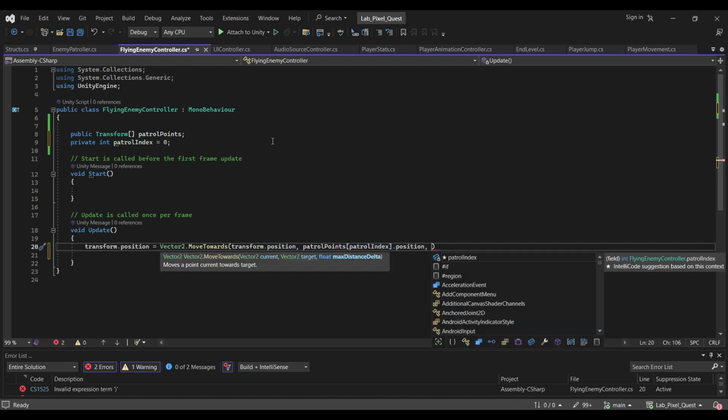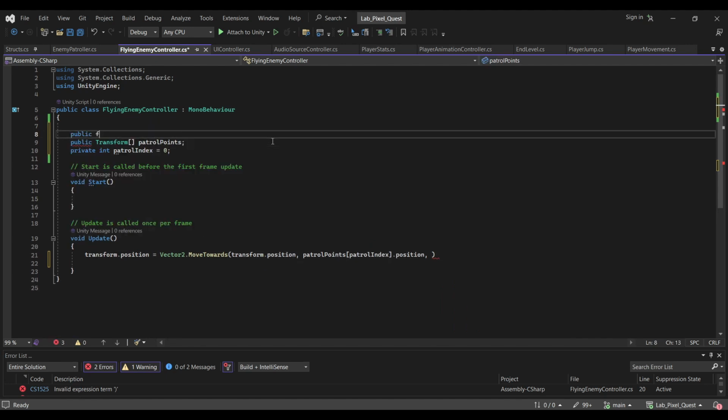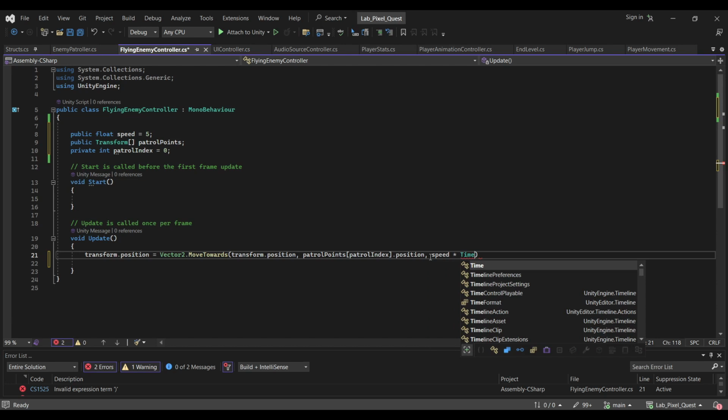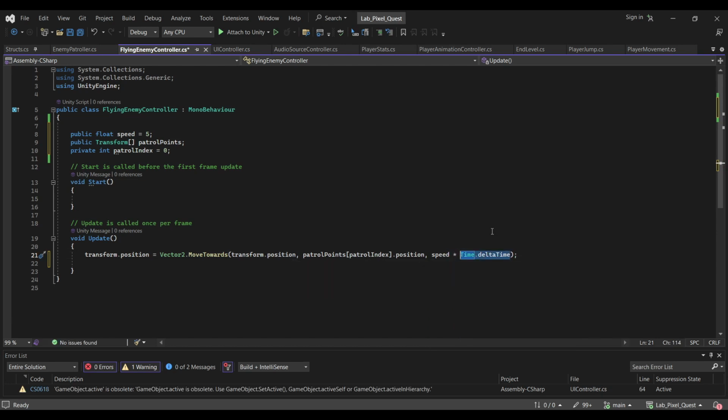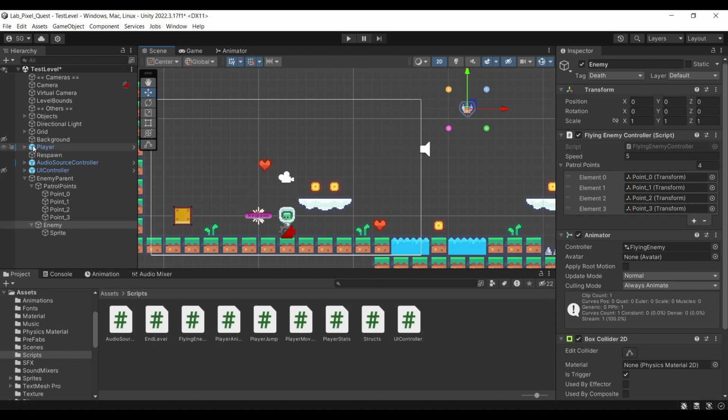Lastly, we need to give it speed, so let's create a new public variable. Public is going to be a float, and we're going to call it speed. Let's initialize it to be 5 for now. We'll test it as we go. So we're going to do speed times Time.deltaTime. We're going to use Time.deltaTime to standardize the speed so it moves in small increments rather than 5 units at a time. Let's place our enemy somewhere within our view.